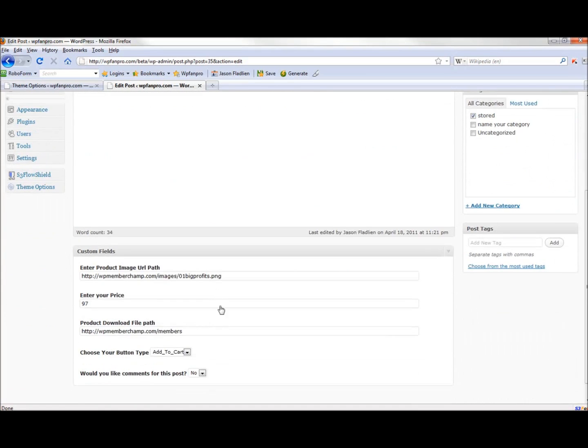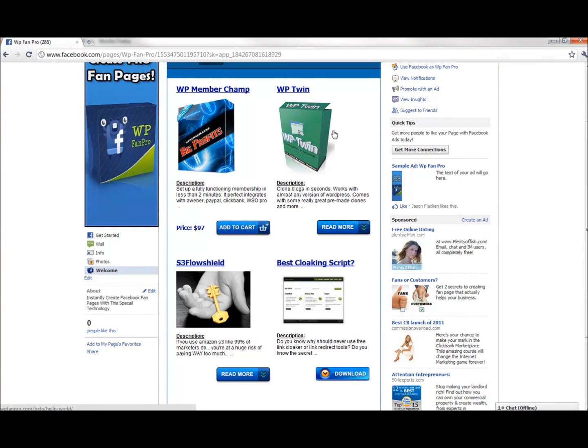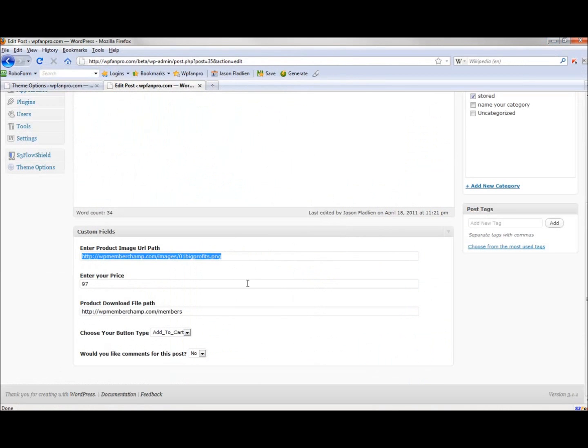Okay, so if we actually go in and look at one of these posts and scroll down to the bottom here where it says custom fields, to make that image appear right here, here, here, and here, all I had to do was simply just put in my image URL path. Okay, in this case, for this one, I've entered a price, and I've actually put the members download area, and I chose the button add to cart. Okay, and I've turned comments off. I don't want to have comments.